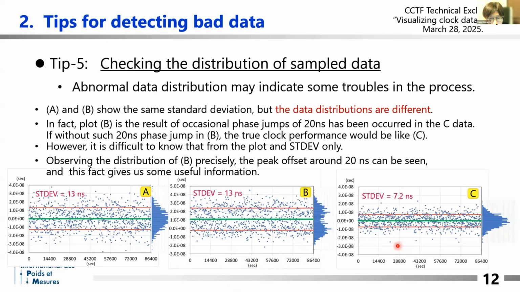Without such 20 nanosecond phase jumps in B, the true clock performance would be like C. However, it is difficult to notice that without the distribution plot. In fact, observing the distribution of B precisely, the peak offset around 20 nanoseconds can be seen, and this fact gives us useful information.